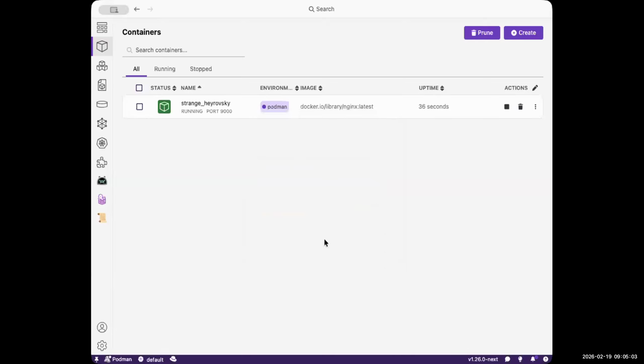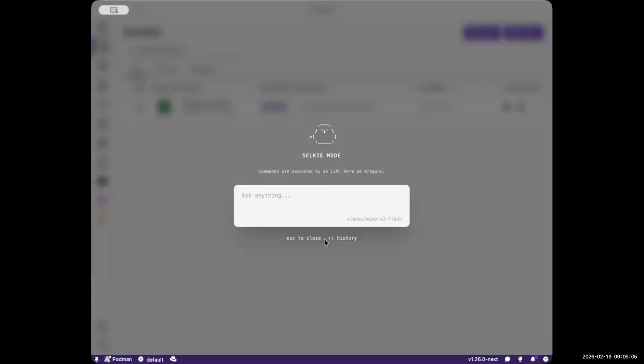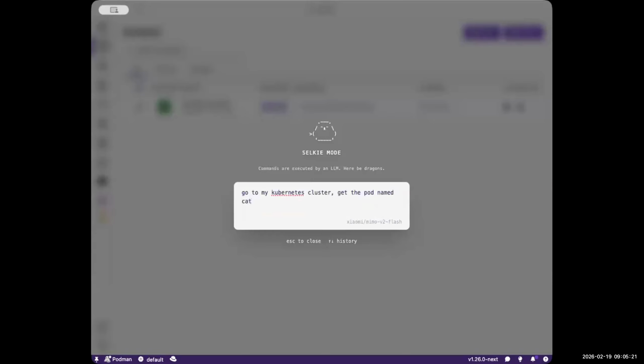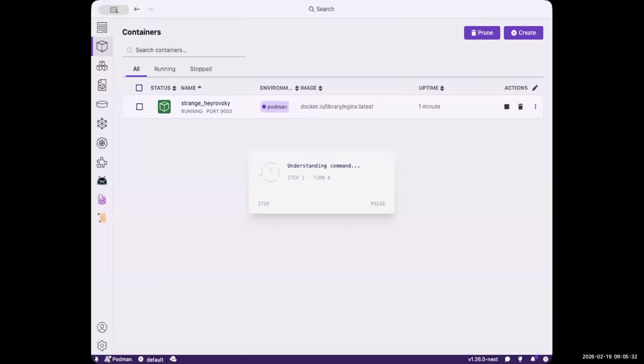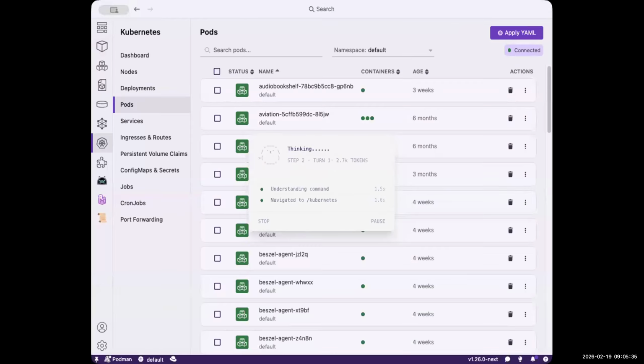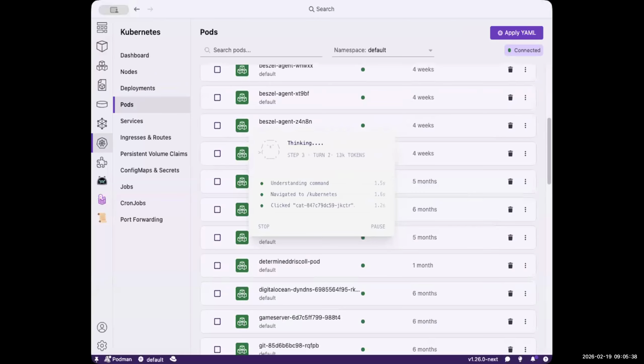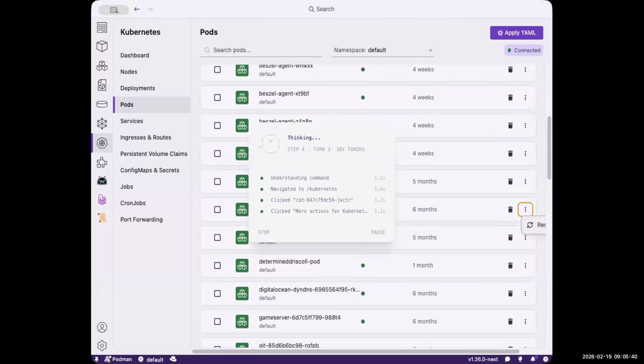You could do something like, I could say, go to my Kubernetes cluster, take an image and deploy it locally. So I could do something like go to Kubernetes cluster, get the pod named hat, because I have a test container over there. Download that image, deploy it locally. While it's doing that, does anybody have any questions? Because it does take a few minutes to do everything.